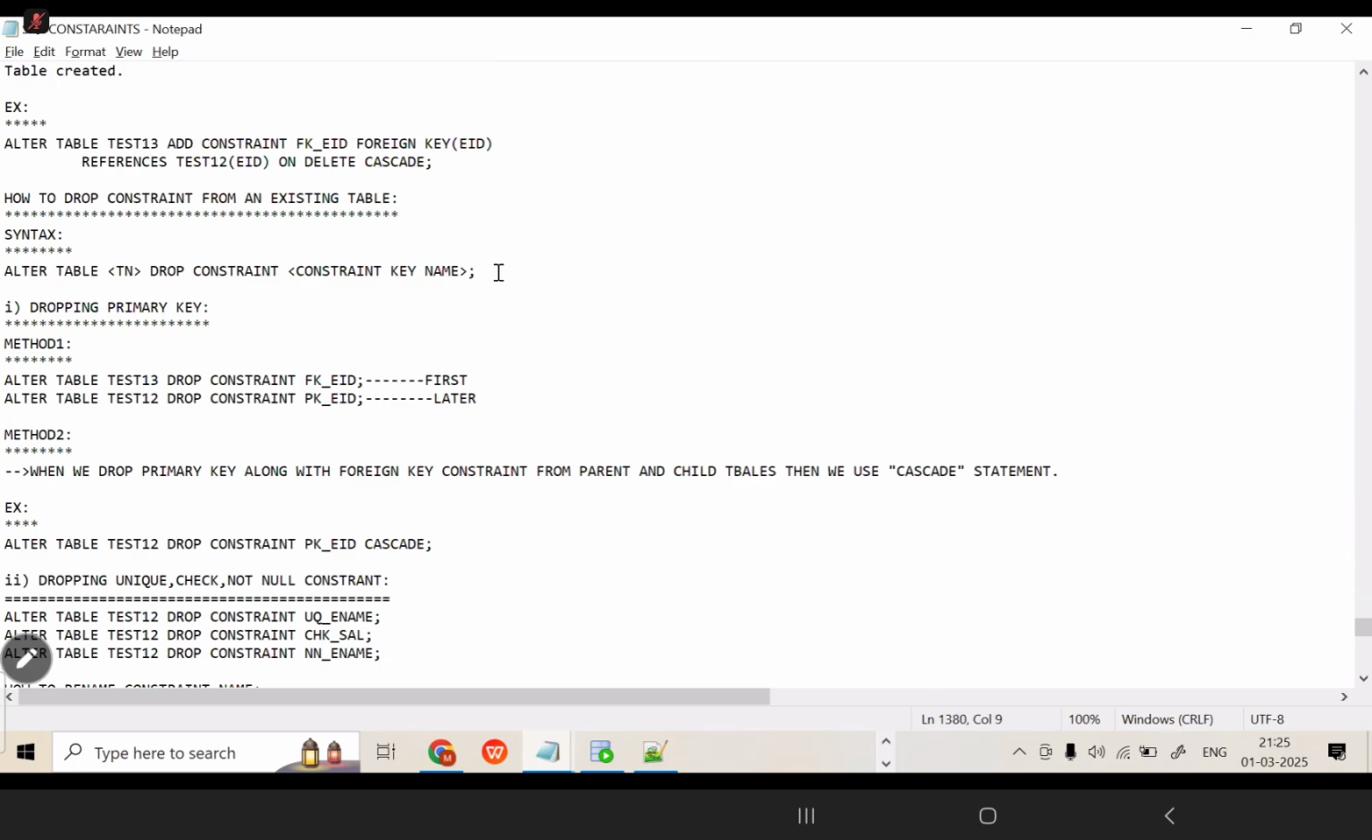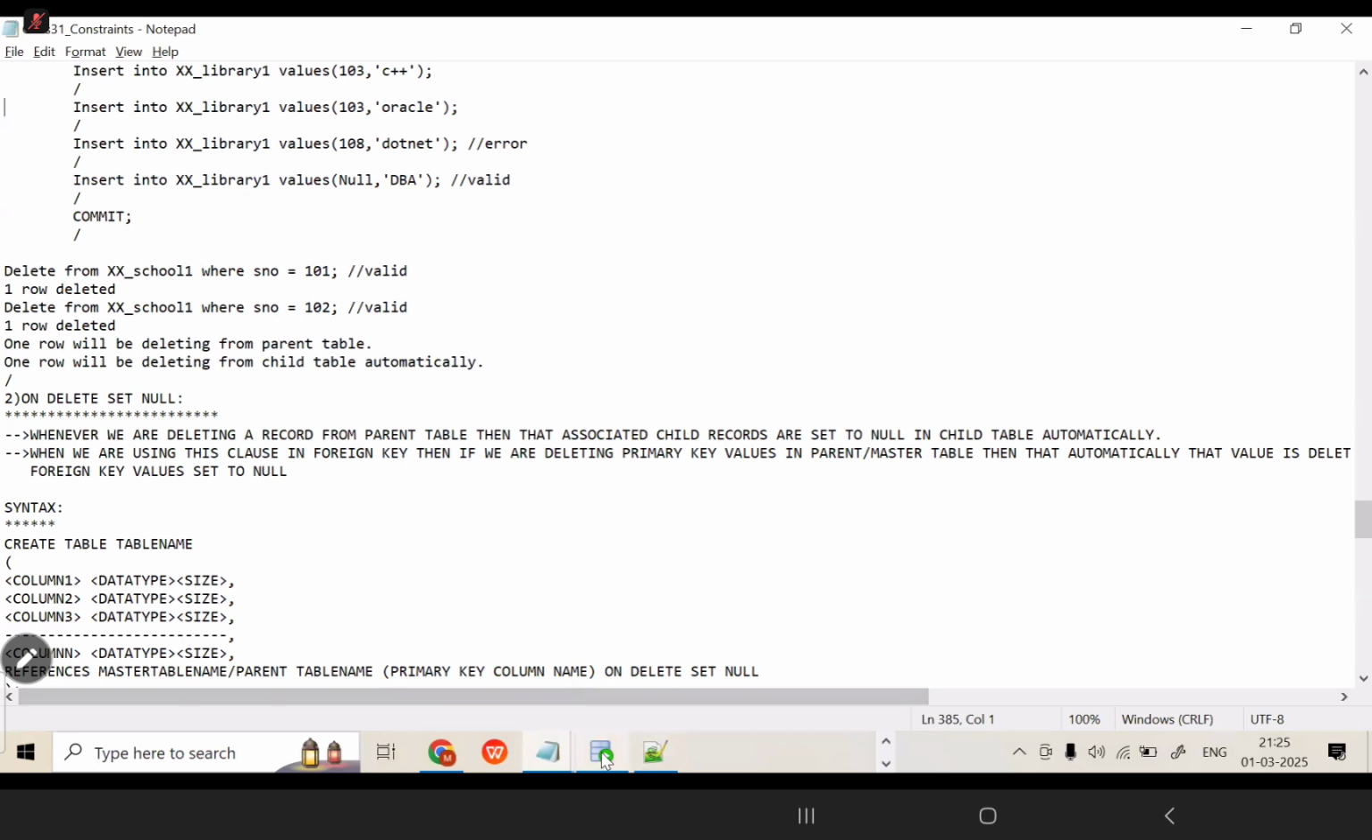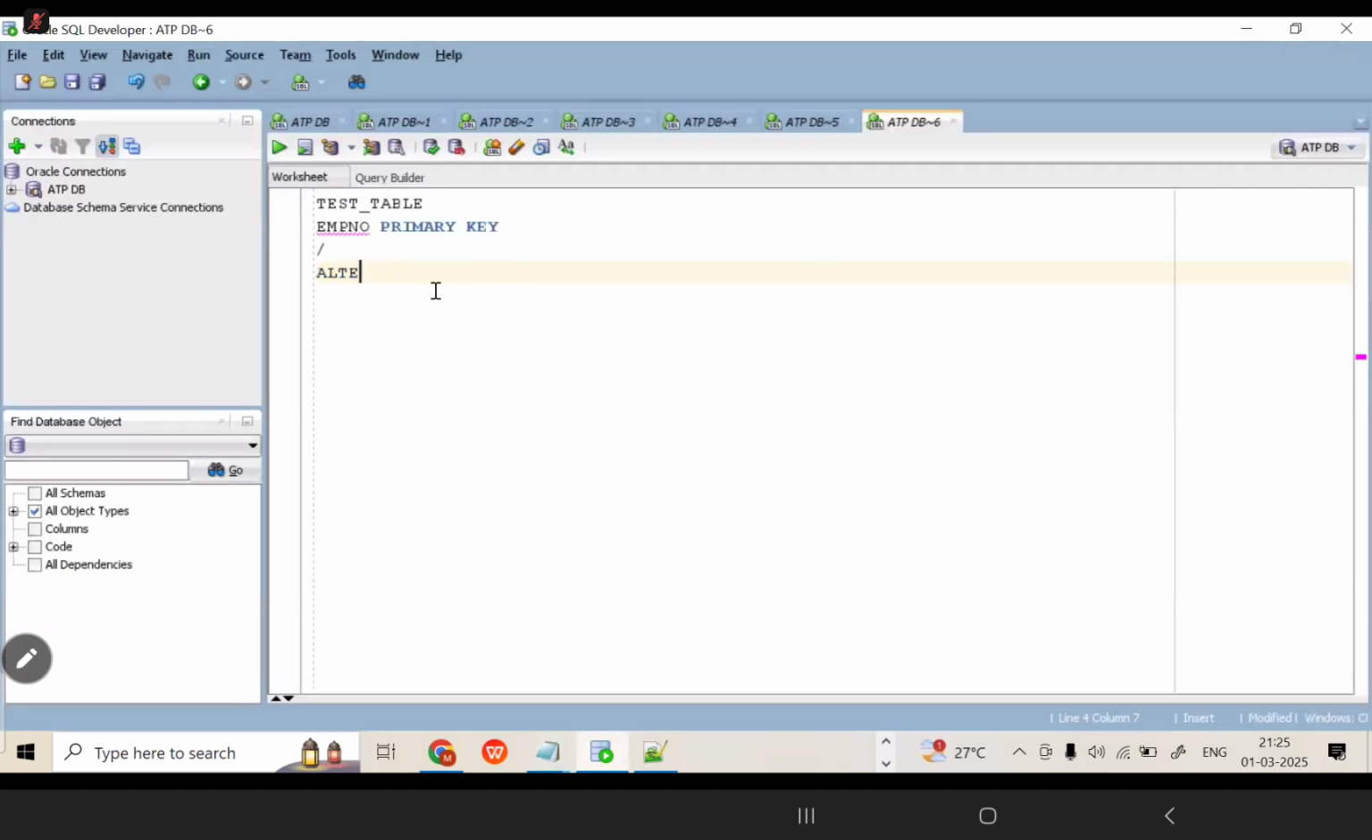How can we drop the constraints? Earlier we saw how to add constraints to the existing table; now, how to drop a constraint from the existing table. Which column do we need to drop the constraint on, as per our table? Alter table. What is our table name? Test_table. What is the command? Drop command.